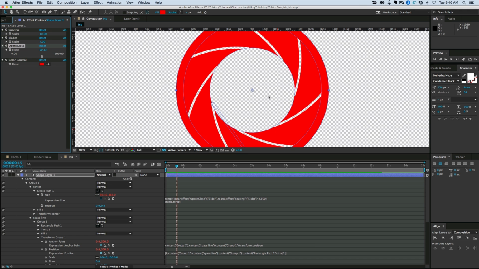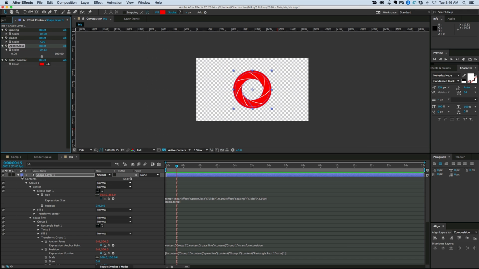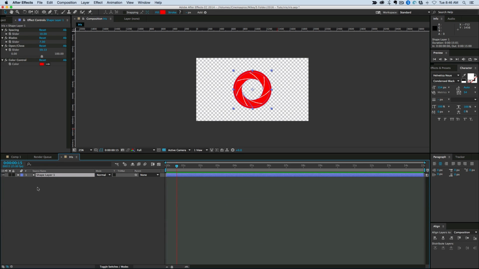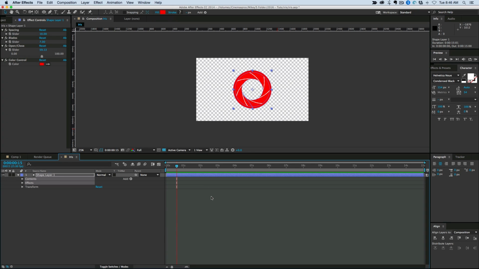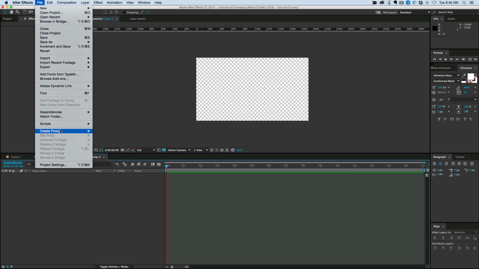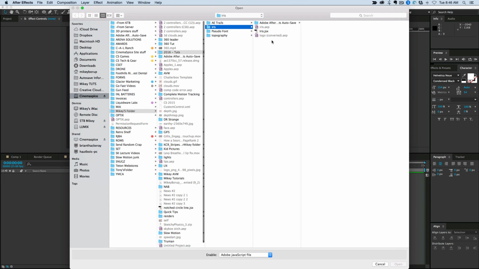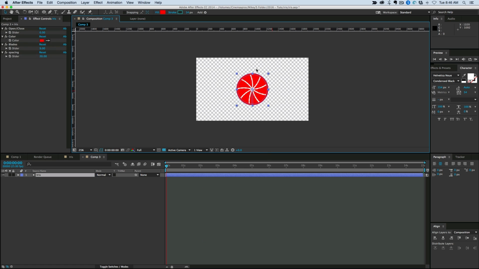Okay, so that is creating an iris. Now, since this is all in one shape layer, what we can do is, if I highlight the contents and the effects, I can go to animation and save that as an animation preset. I can bring it back. I've also made this as a script. And so in order to run this as a script, let's go ahead and create a new composition just so we can see. File, scripts, run script file. You're going to find the file and open that up, and it'll build it up automatically. And the script's compatible with CS6 and above.